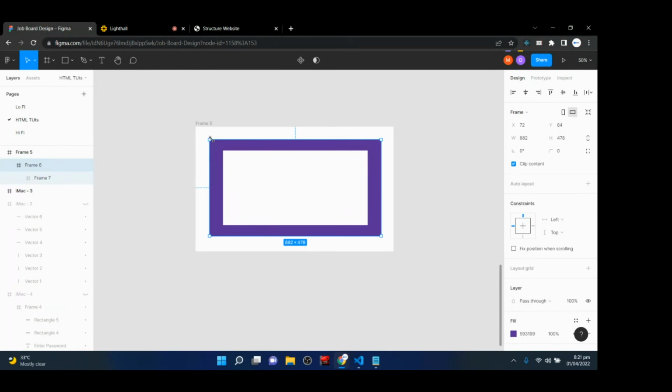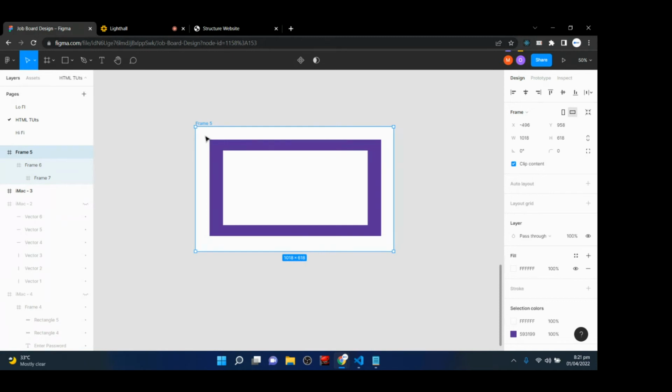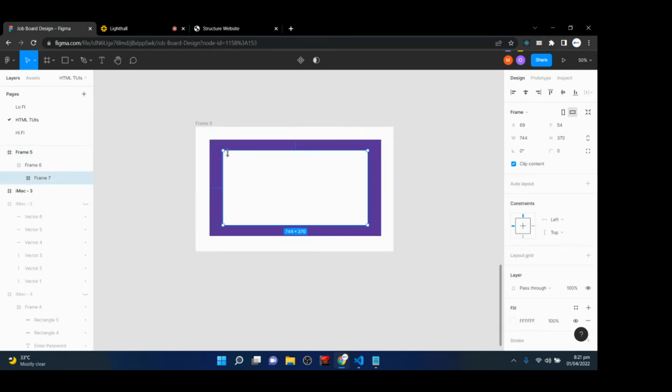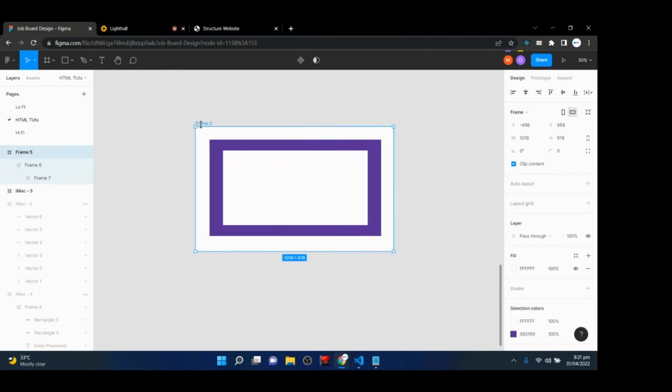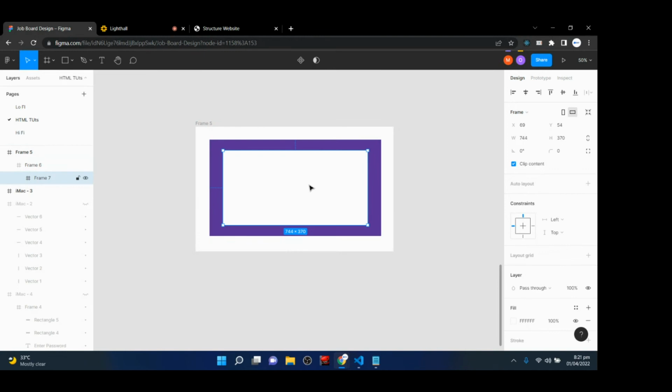I don't know if it's purple, but this blue container is the direct child of this frame 5 container, because it is the first container that you will meet when you go inside frame 5. You will meet this first before you meet this. So this one is the direct child of this blue container, which is the direct child of the white frame 5 container, while this white frame inside is the direct child of this blue container. So I hope you guys can understand how containers are.